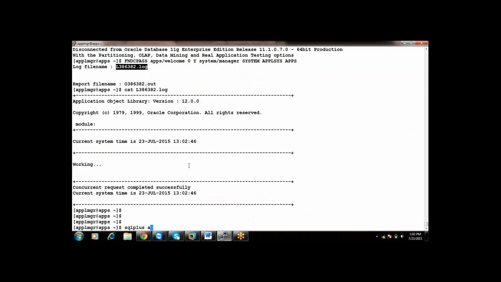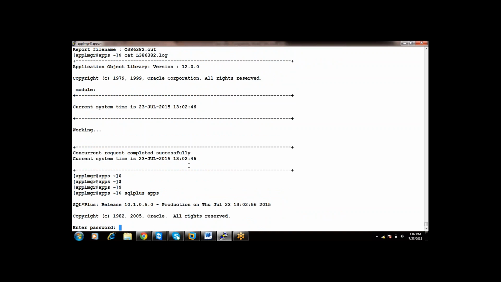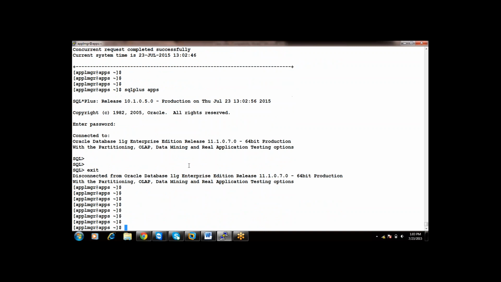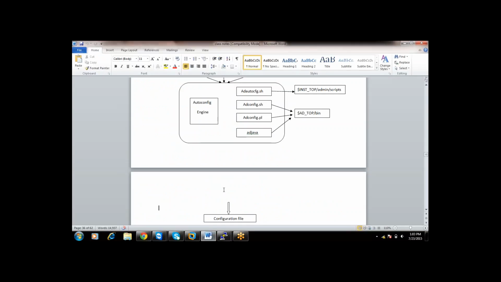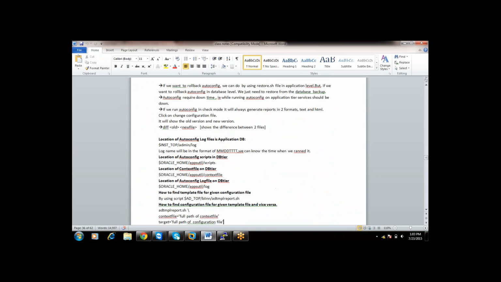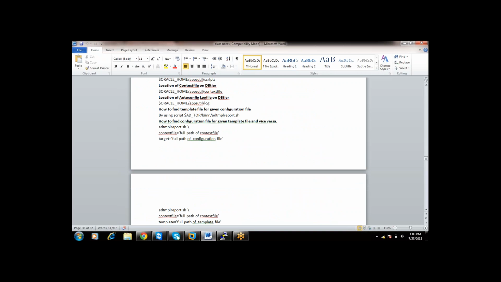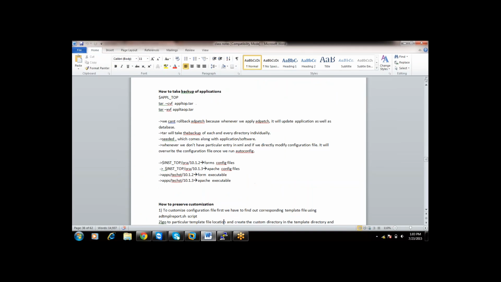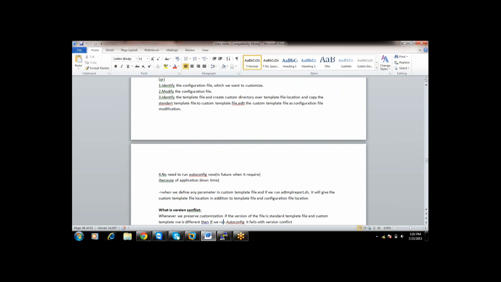Now check. I have reset the password for the APPS schema. Yes, I'm able to reset it successfully. Is it clear or not? I'll try to finish some small concepts. So this is how you change the password using FNDCPASS. There are a lot more topics we have to discuss.